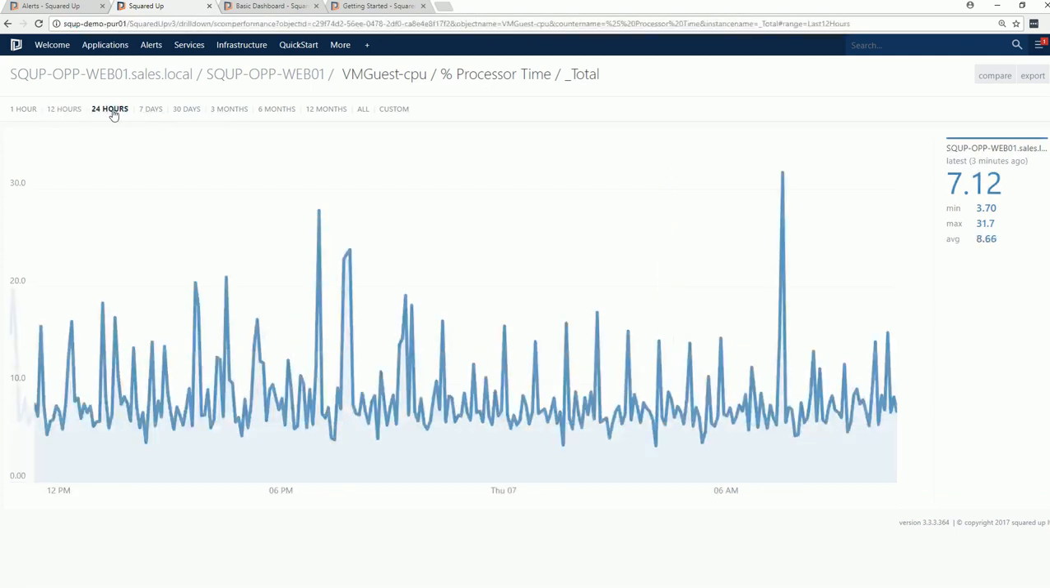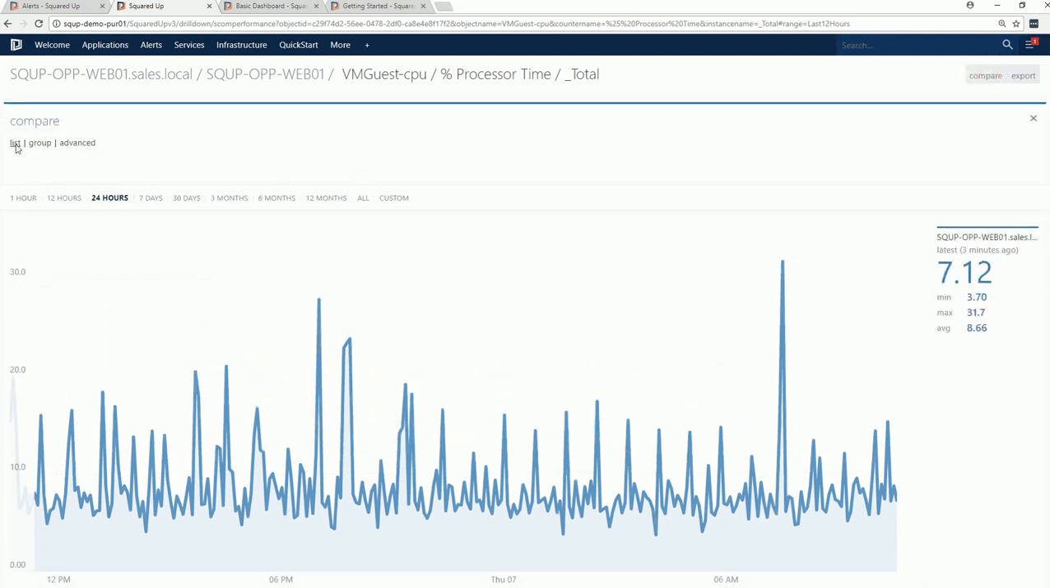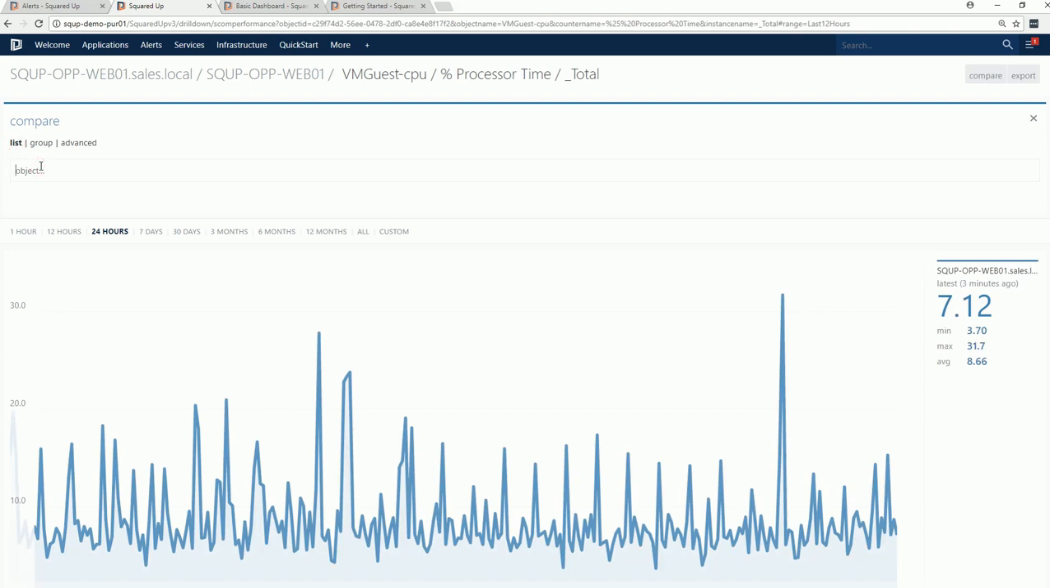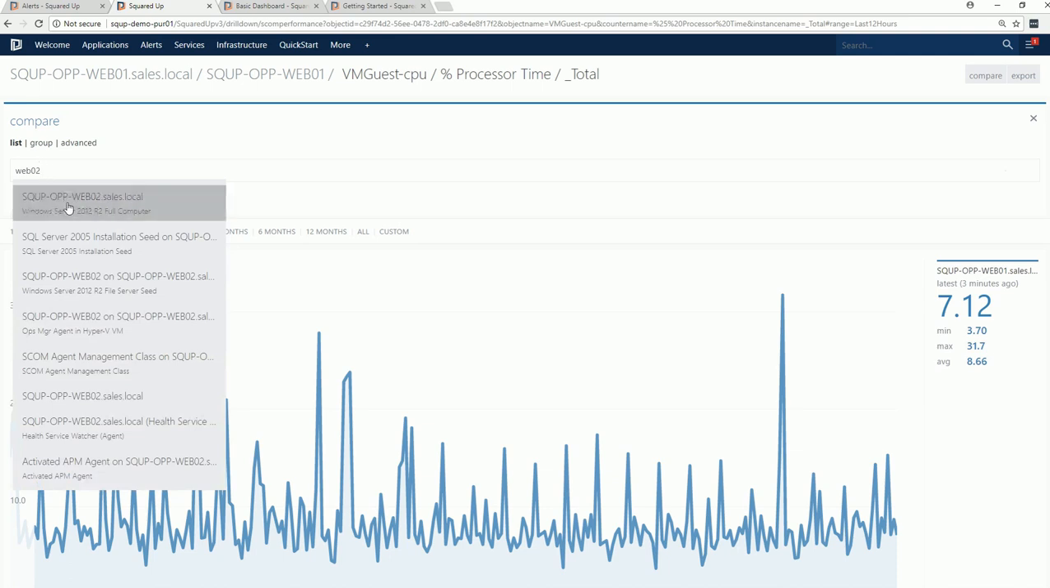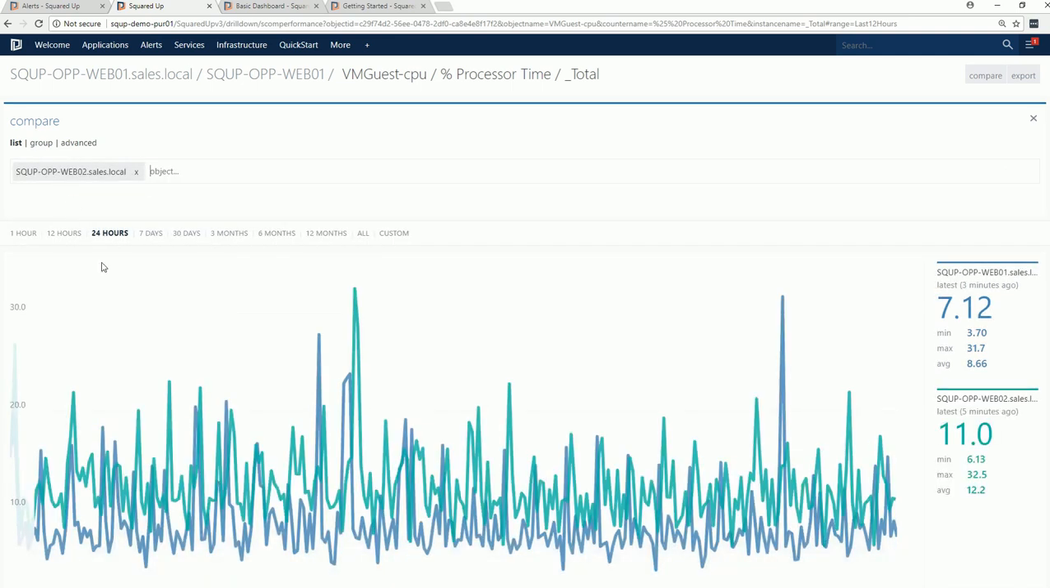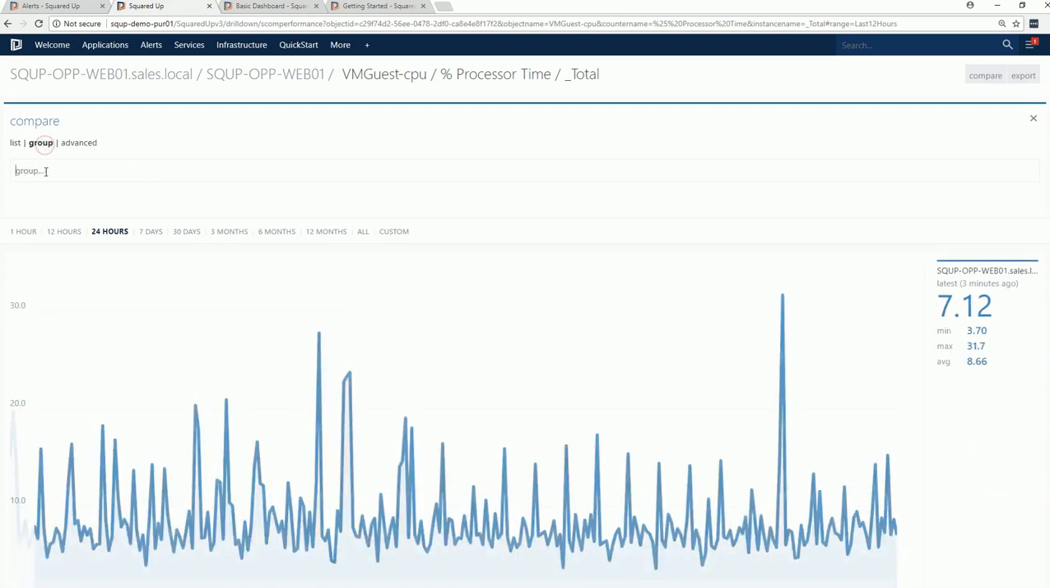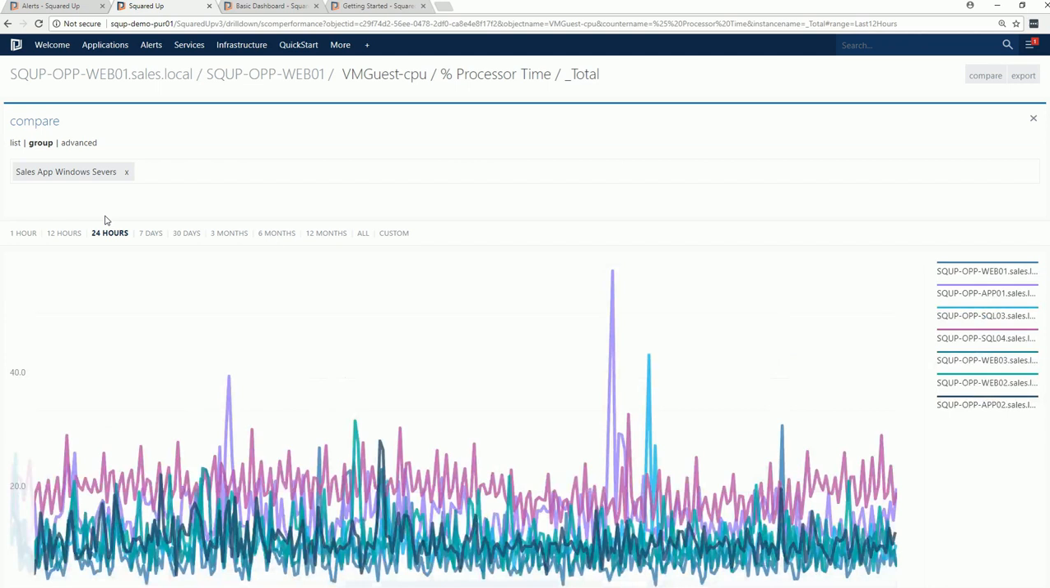Again, you've got access to those time frame periods here, but you've also got the ability to run comparisons. So I can click that compare button here, and if I wanted to compare this to just a single server, I can search through my SCOM environment, for example, to find Web02, part of the same group of servers, and you'll see there I've now got those, so I can easily view a side-by-side comparison. You can also do that for whole groups of servers. So as mentioned, Web01 is part of my Sales App Windows Servers group, and there's CPU usage across all of those servers.